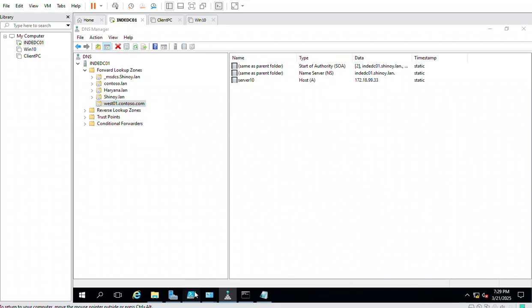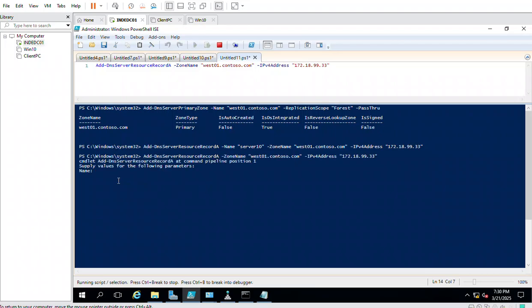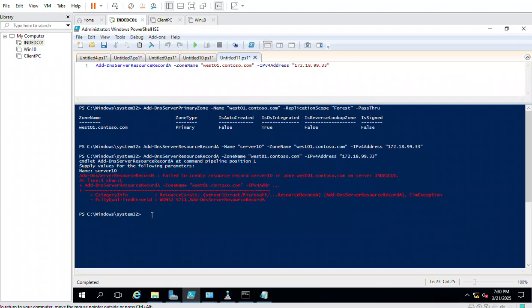Very good. Now I will show you how to create a hosted record under a zone with the blank that we created in the other zone by using GUI mode. So if you think, okay, I don't want to provide the name, it will not allow you. Okay, it is asking you the name. You can type the name here, but without providing a name it is not going to create. Server 10. Okay, enter. Failed to create resource record name zone. Okay, no problem.